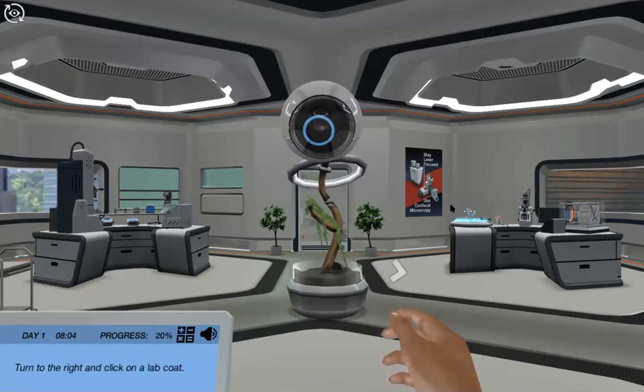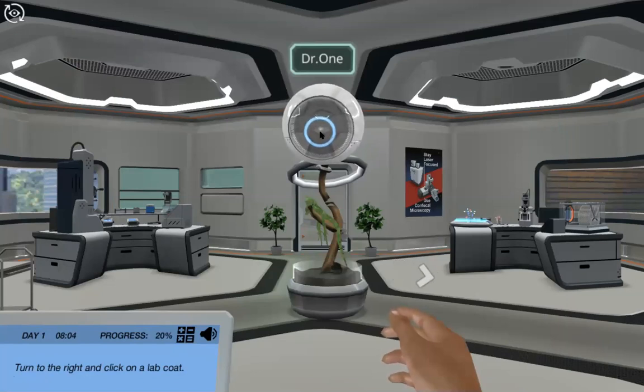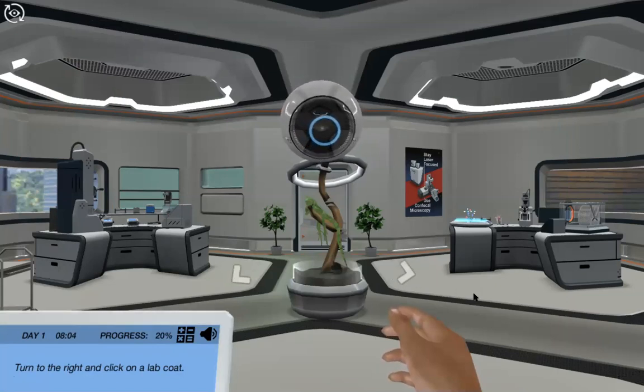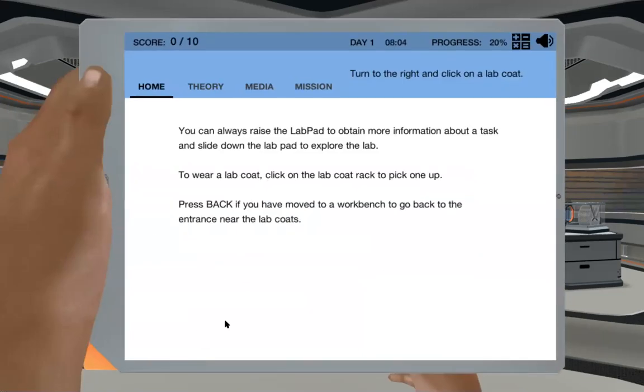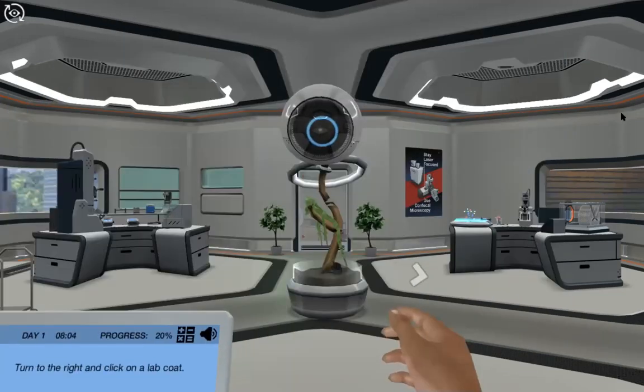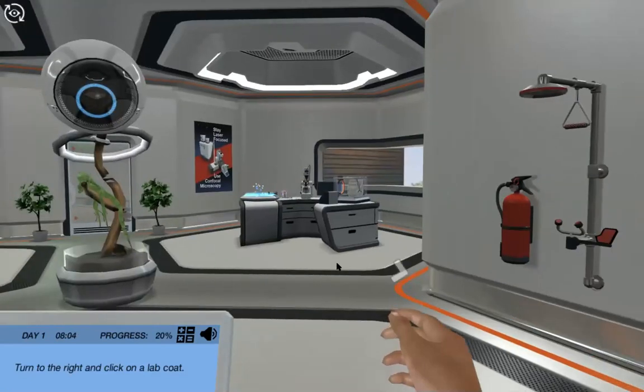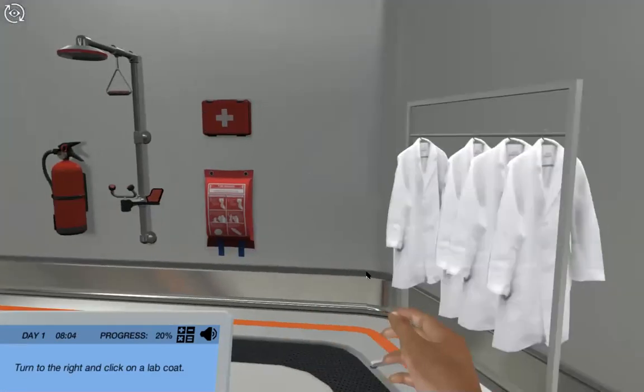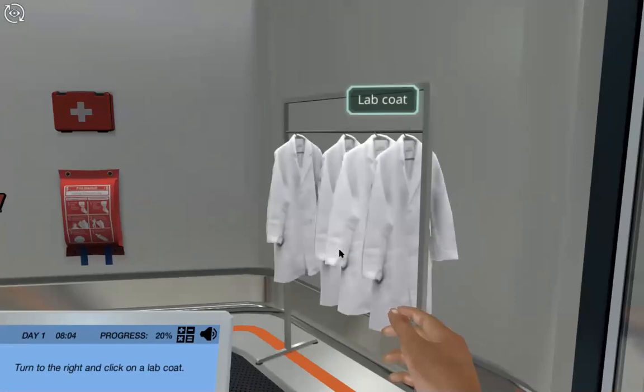Okay, so our little artificially intelligent Dr. One here is giving us some instructions. You have to do what she tells you to do before you can move on in the lab. And you can see she's kind of guiding you. Click on the lab pad for more information. Okay, so she's guiding us where she wants us to go. Because we're taking so long, she thinks we're confused, so you can click here as well. If you click on the lab pad, it brings it up. If you click on the background, it pulls it down. So let's move over here in the direction the arrow is telling us to go. And you can see we have lab coats.